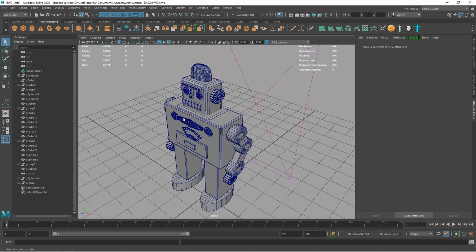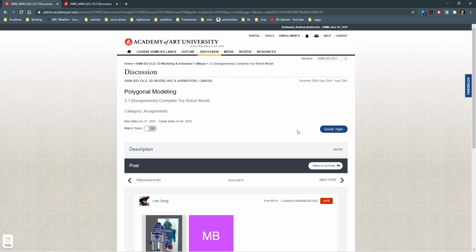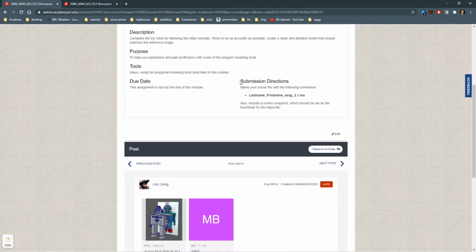Okay, you got a lot of the shapes in there, but there's a lot of issues with this one. First of all, the file name is incorrect. As you'll notice in the description, it gives you submission instructions. The important thing about this name is that it has your name in it, right? Deng, Linn, it should say assignment 2.1.